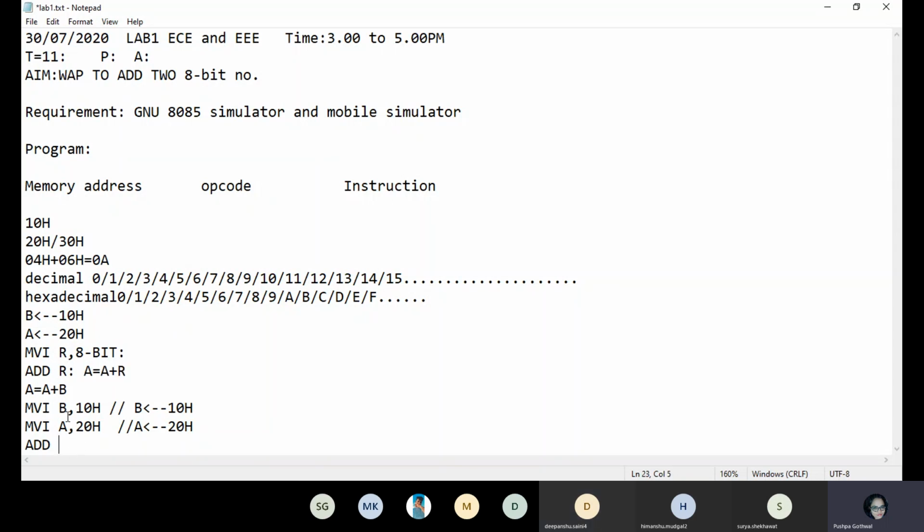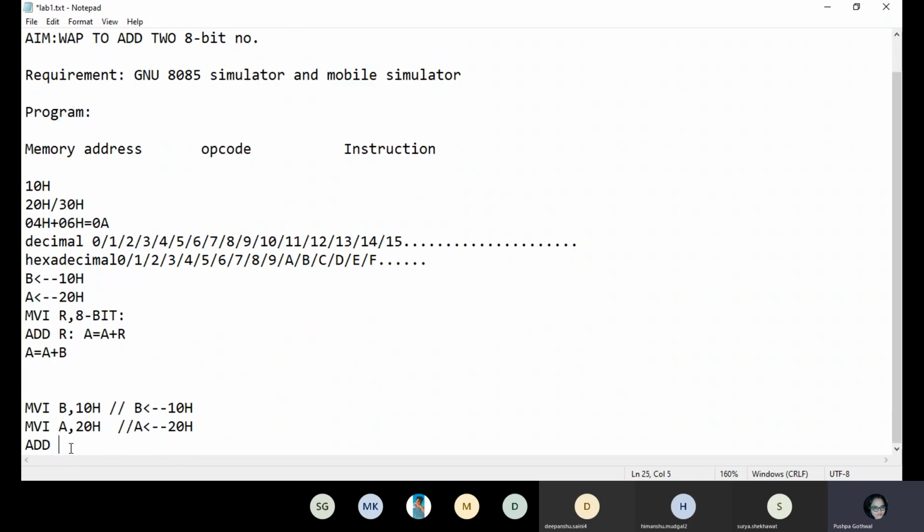So if you have to add A and B, what do I have to write here? You wanted to add A plus B. I have to do A equals A plus B. So after add, what register do I have to write? Anybody can tell me?